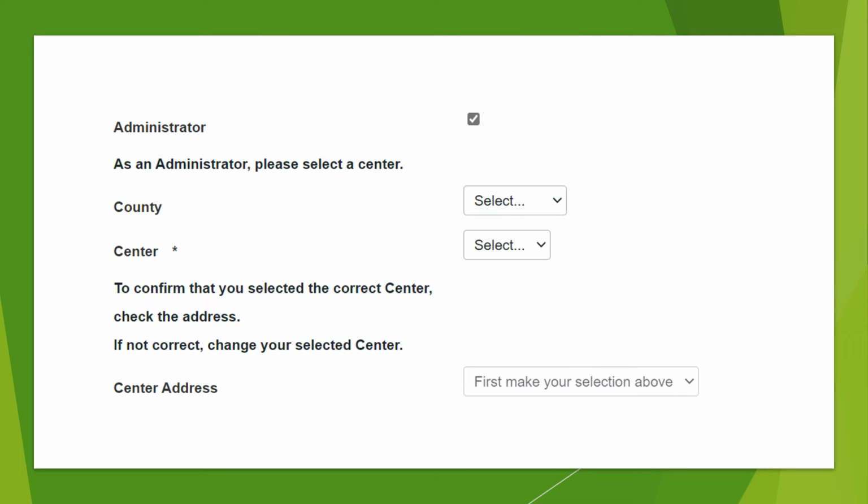When you select the box for Administrator, a few drop-down menus will open. You must select your county for the list of centers to populate. You must select a center for the address to populate. Please ensure that you have the correct address for your center, as some have similar or the same names. When you are finished with this, click Enter.